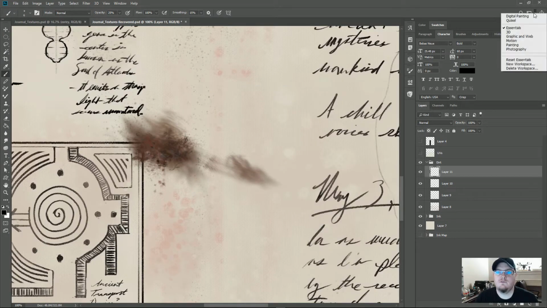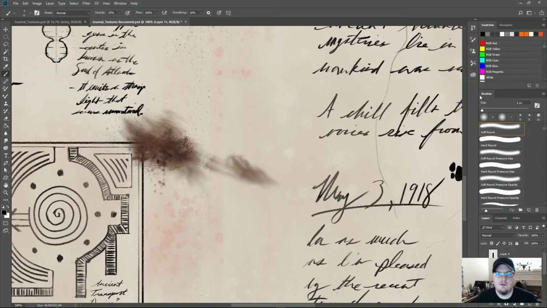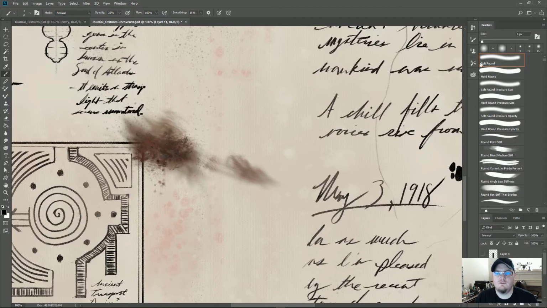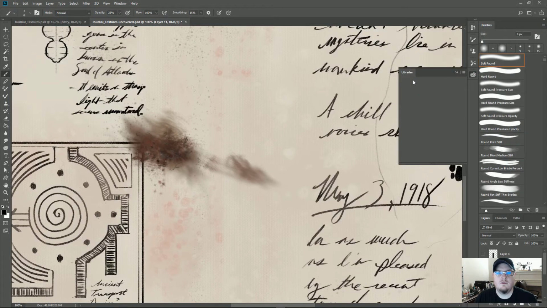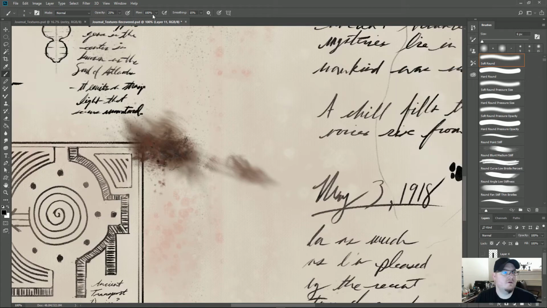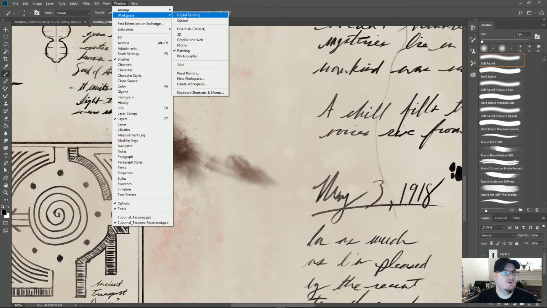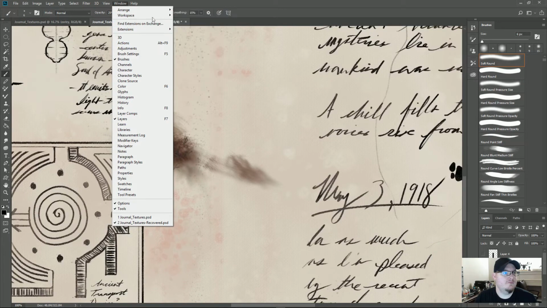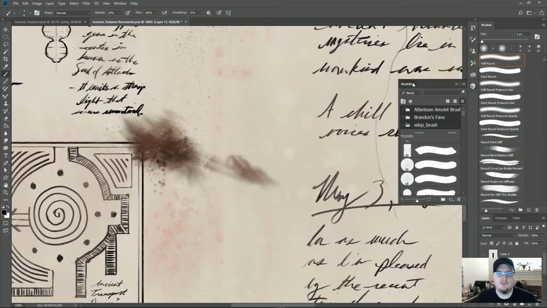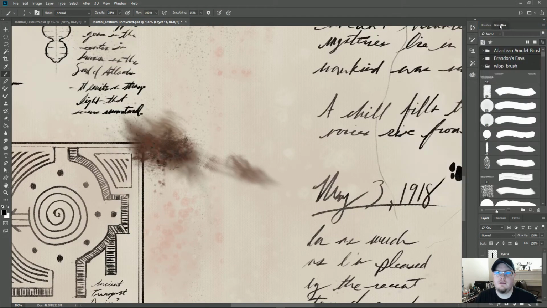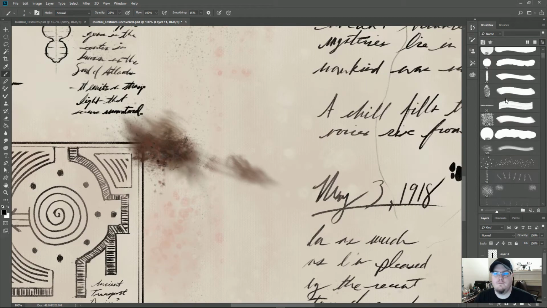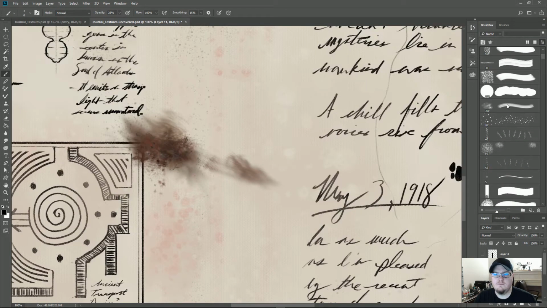So let's switch this back to painting. Quickly get these back in place. I'm using the Brush Box extension, which I really like. Okay, there we go. So we'll pick something that looks like it has some nice grit to it, and then play around with how that's coming in.